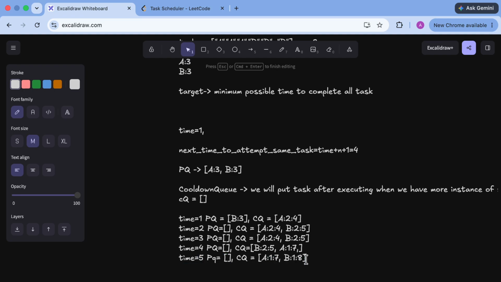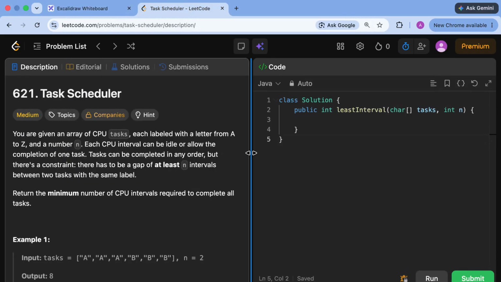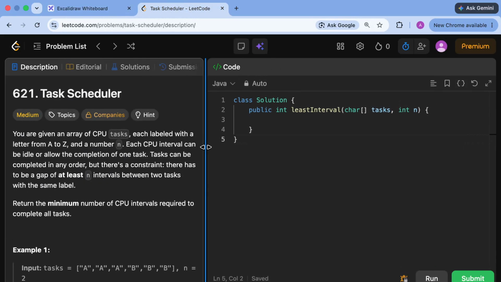And time is equal to 6, this will be idle, no task will be available. Time is equal to 7, one task will be available, then time is equal to 8, the total time is 8, right? So let me write the algorithm for code for it, right? I have explained the problem. For any doubt, you can ask me in the comment box for any clarification for this problem.